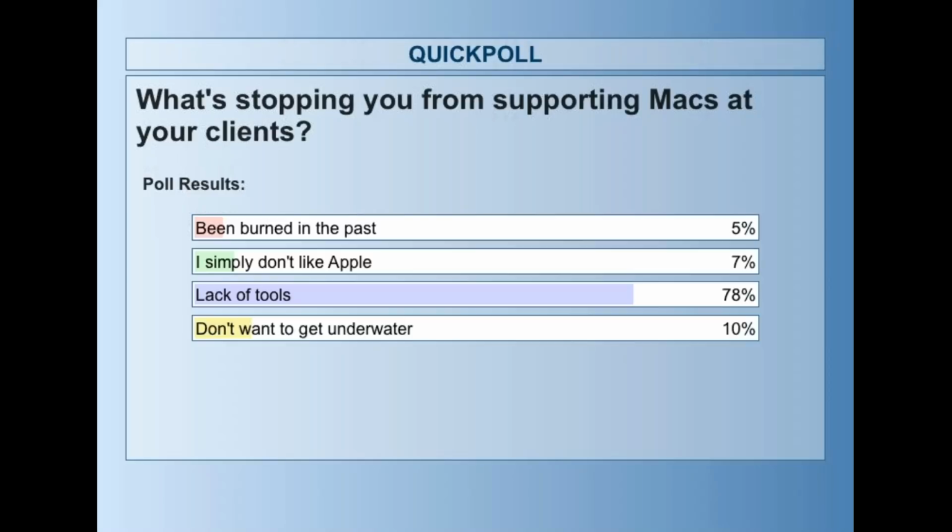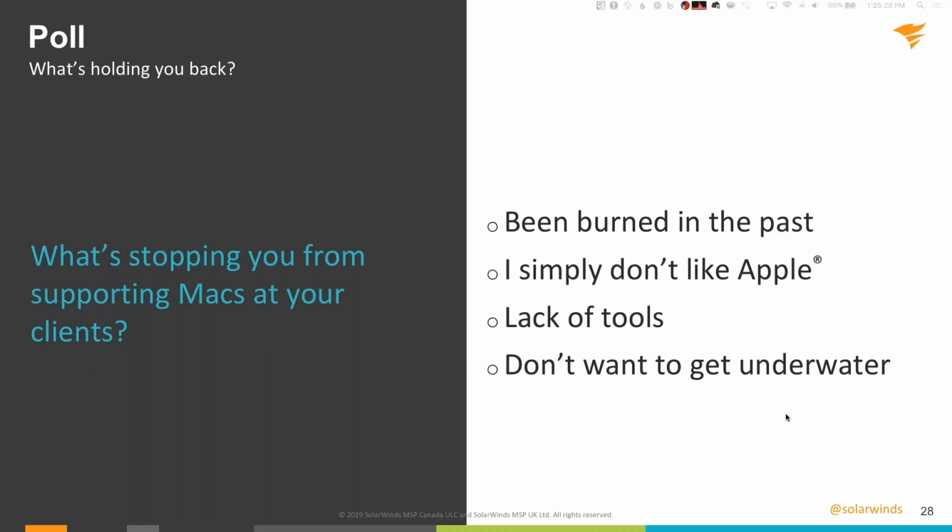I've gotten several responses in the questions window saying none of these apply to me because I'm just doing it now. You're doing it. Well, great. Yeah, you're right, we didn't put an "other" here, did we? What's stopping you? Nothing's stopping me. Yep, that's great. I'm glad nothing's stopping you.